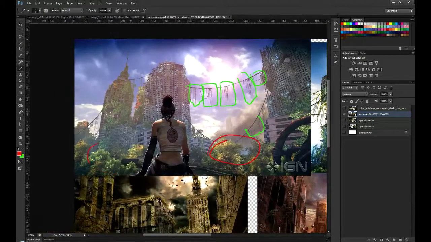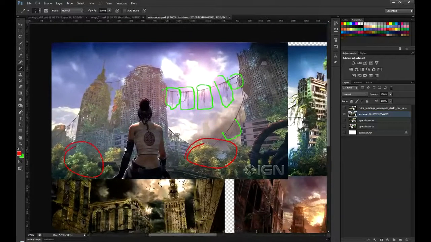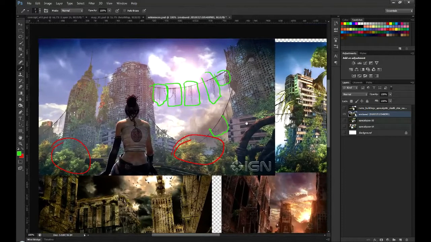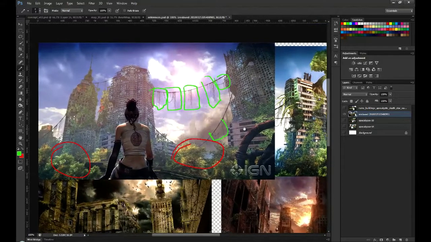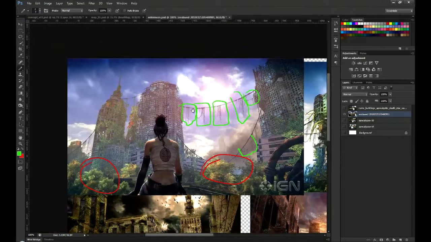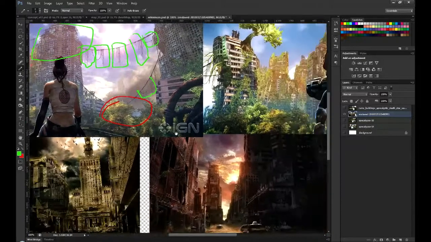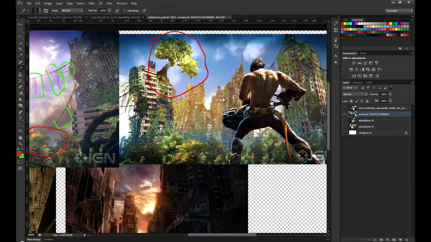Too much foliage. I don't want that much foliage. You probably think I've got something against foliage. I actually love nature, but not for this tutorial. Silhouette's quite nice. I probably want to be more focused on the roads though. This thing here, I don't like massive trees out the side of a building. I don't find that very realistic at all.